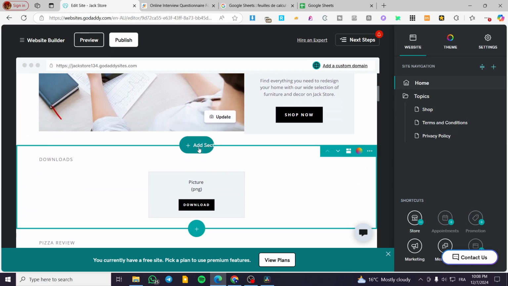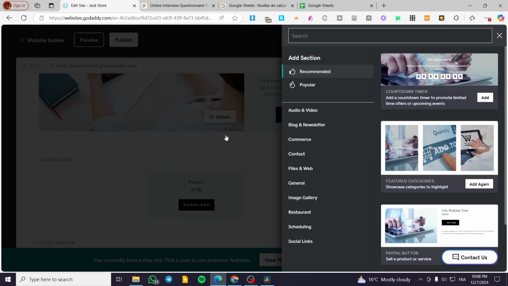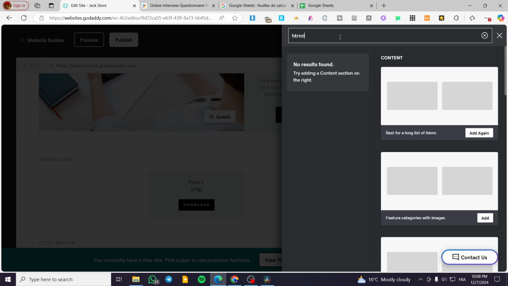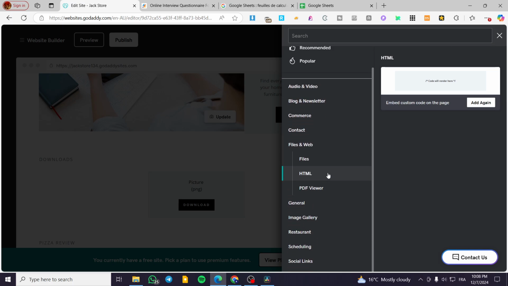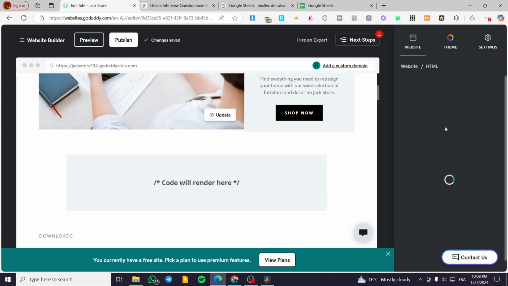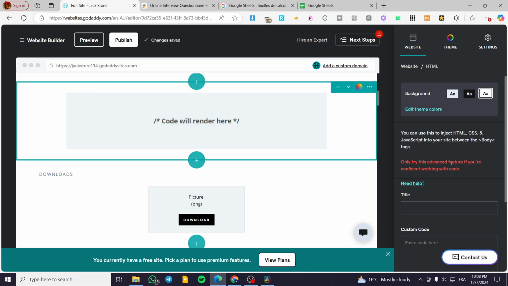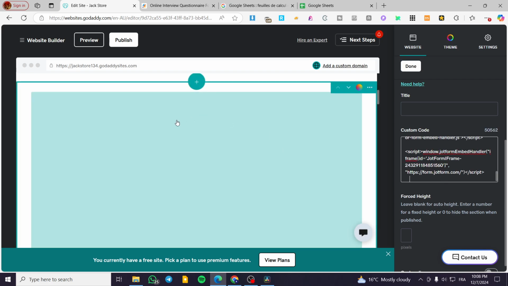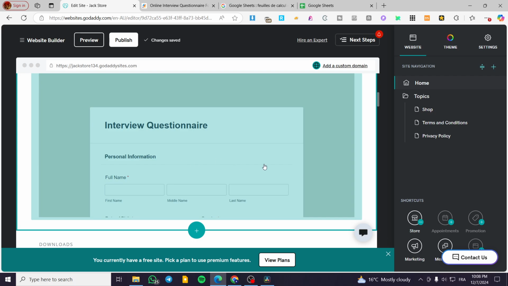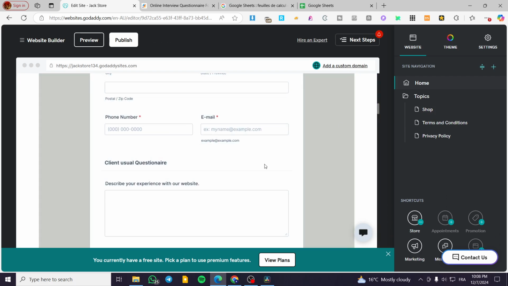Now, what we're going to do is to click on add section on the website, and here we are going to type in HTML. So HTML. So we are going to see it here, or you can go ahead and see it under the files and web. Here we have it, HTML. So we are going to embed a custom code on the page. We are going to click on add, or add in case that you haven't added it yet. Now here we have the custom code. So we are going to paste the code here, and we are going to see the window pop in right there of that questionnaire. So this is the first example.